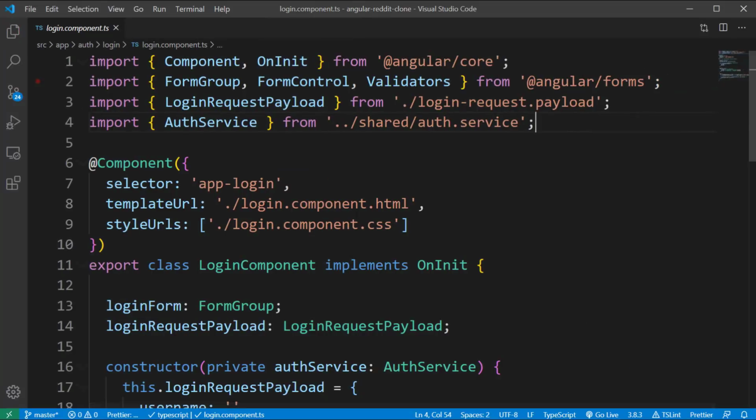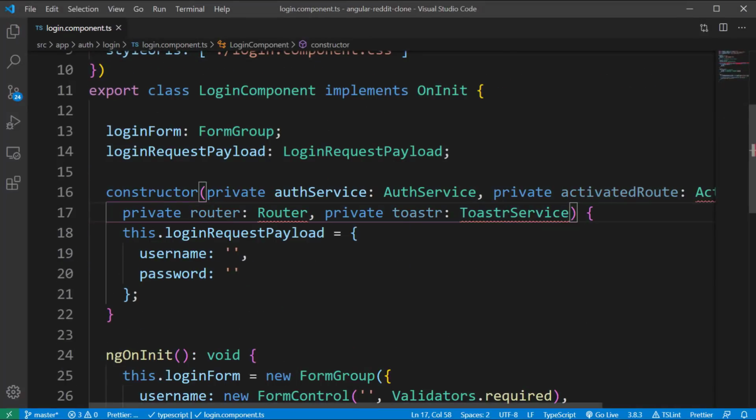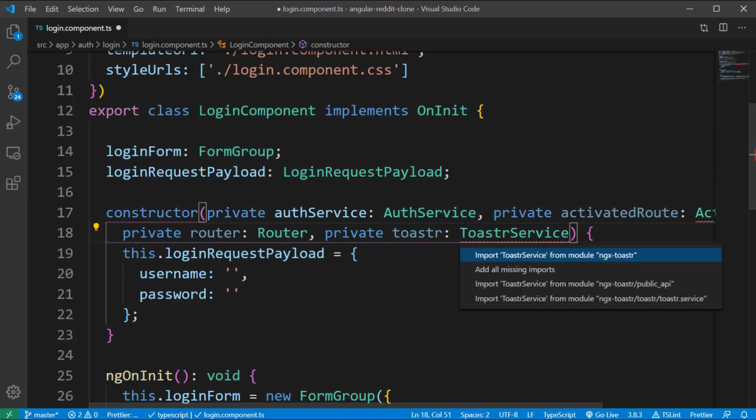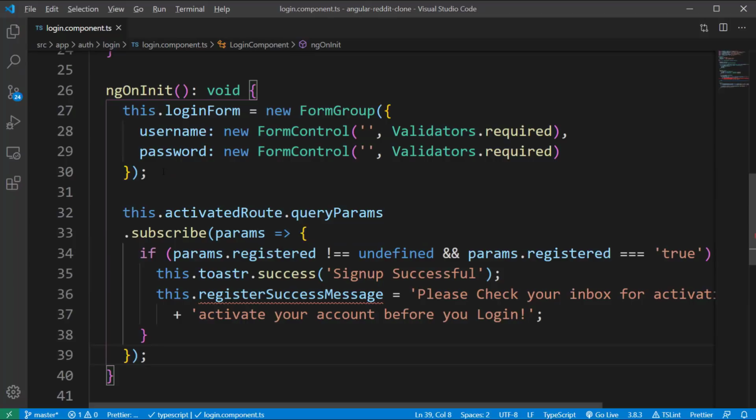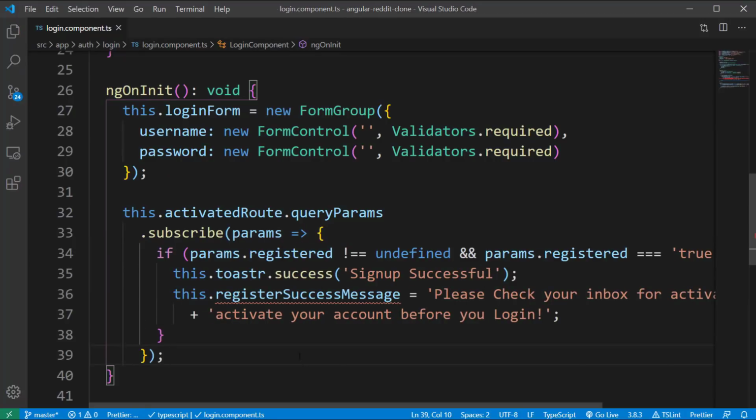So now let's go to the login component and here we are going to inject the router and toaster service classes. And additionally, we will also inject the activated route class to the login component to access the route parameters, which is coming in from the signup component. Inside the ng-on-init method, we are subscribing to the query params from the activated route object.